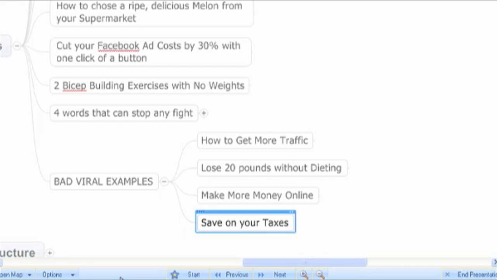Again, broad. The ultimate goal, right? It's the ultimate output that everybody wants, is they want to save some money on their taxes, but there's no tactical know-how in that title. And the fact is, there's a gazillion ways to save on your taxes. So you see, the more broad and more generalized your video is, the longer it has to be in order to cover all the bases.